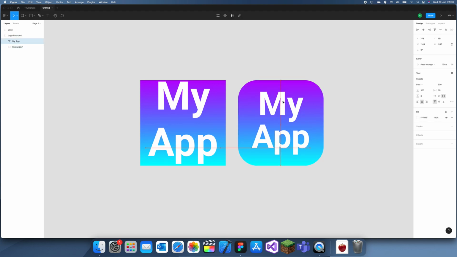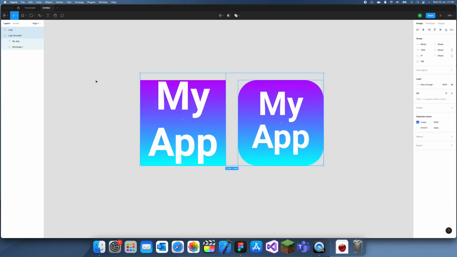Let me bring this a tiny bit down. But you want to make sure this text is centered. You might want to have your logo here. And this is how you test and create a logo in Figma. So 1300 by 1300, and the corner radius would be 290 if you want to see what it looks like.